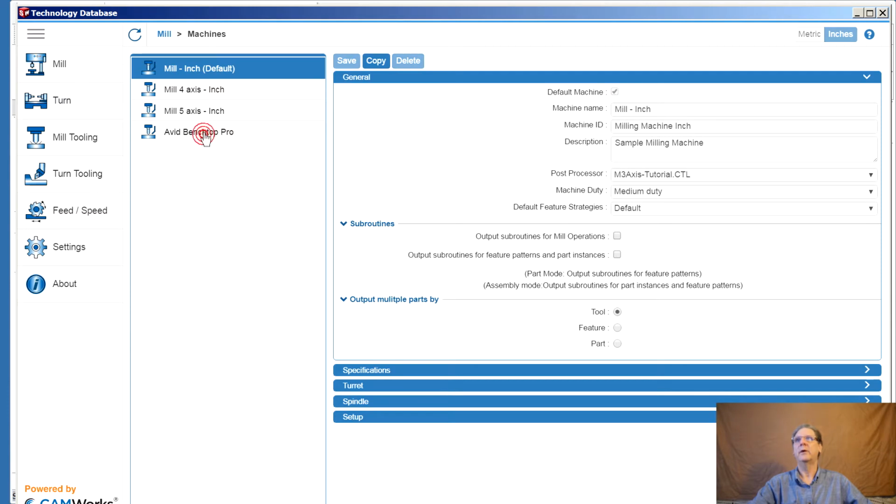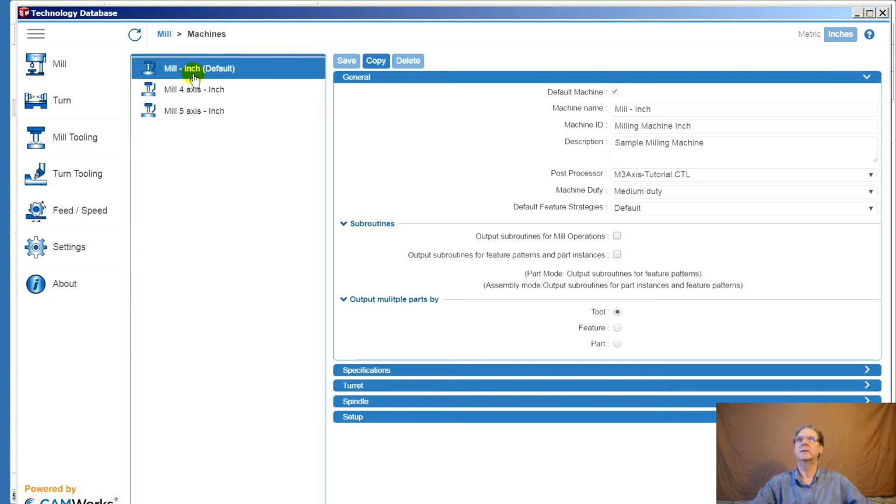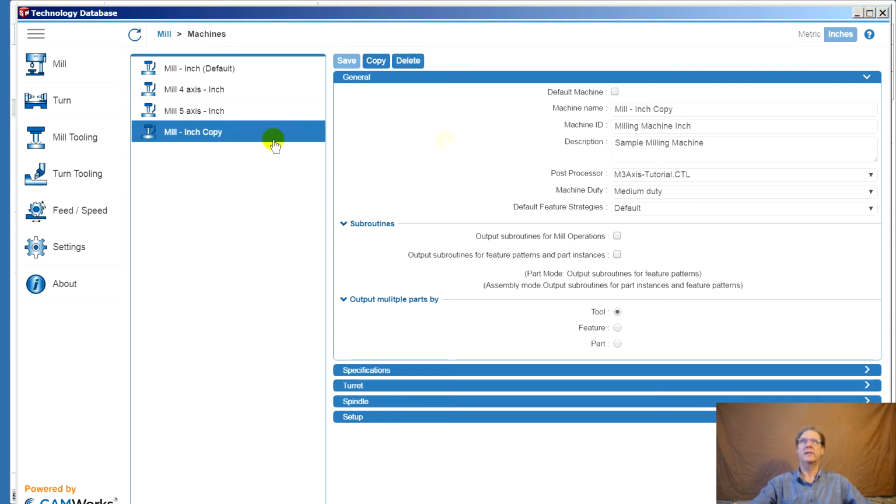Okay. I want to do this by hand, and it got confusing when I practiced. This is about the 3rd time I'm trying this. So the theory, this is the way it comes. This is as installed. So in theory, you go copy, creates this, then you make this new one the default machine. Machine name is what's going to show up, Avid CNC. Machine ID, I don't know what to call it here, Bench Top Pro. Description, prototype. I'm making all these different just so we can see what ends up.